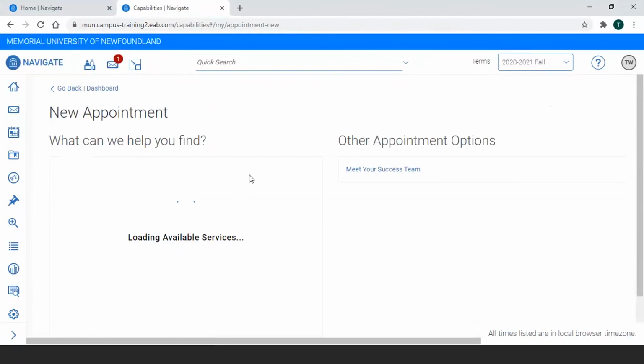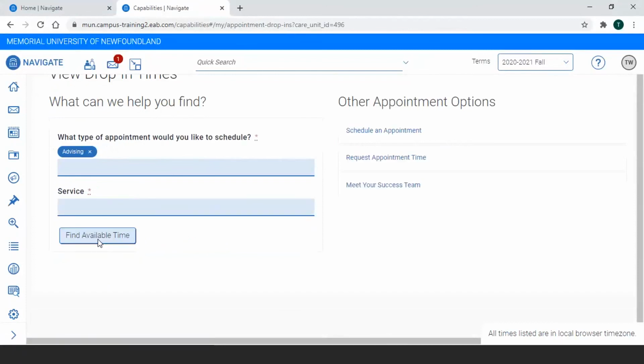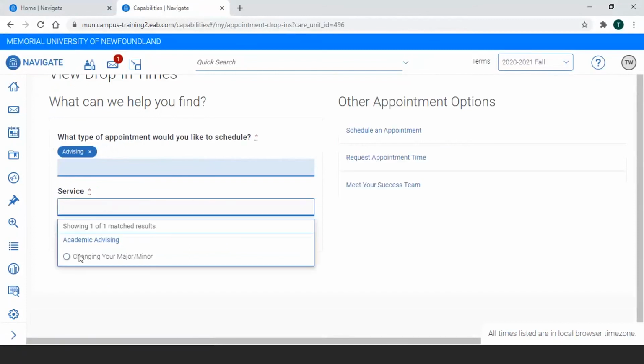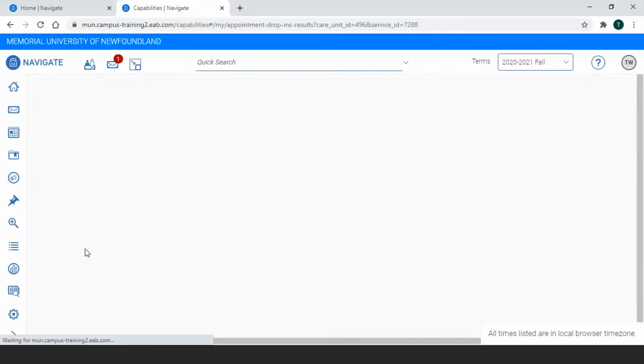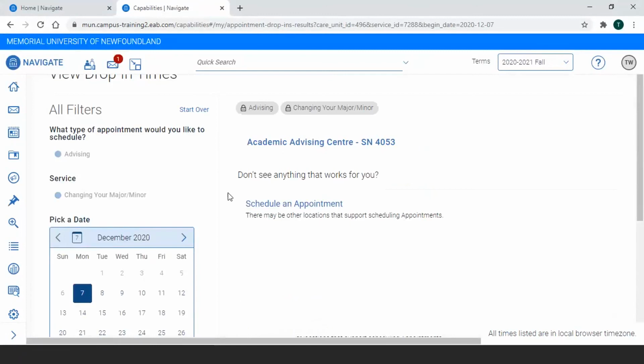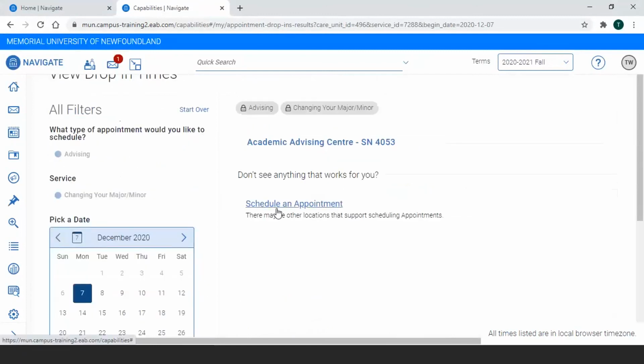So if I go back to Get Assistance, I can look and see what drop-in times may be available for, I don't know, just for academic advising. And it'll tell me if I try to book an appointment that I have to pick a service. I can't book an appointment without picking a service. So you could see any available times that were there. If I don't see anything that meets my time, I can schedule an appointment. If you are an office that offers requesting appointments, it would show up here as well.